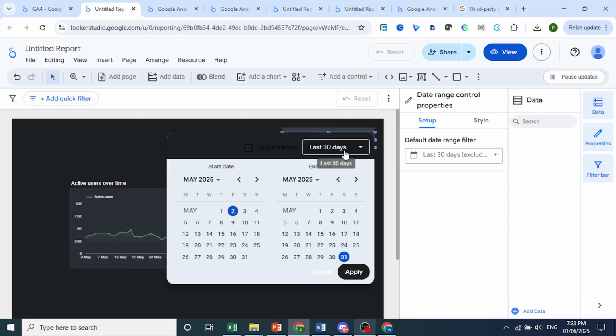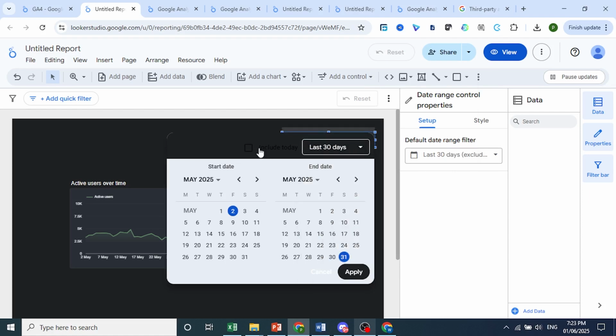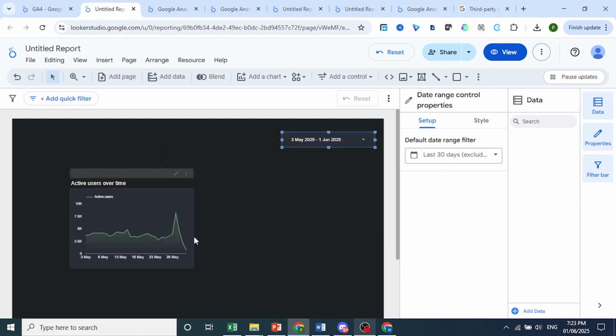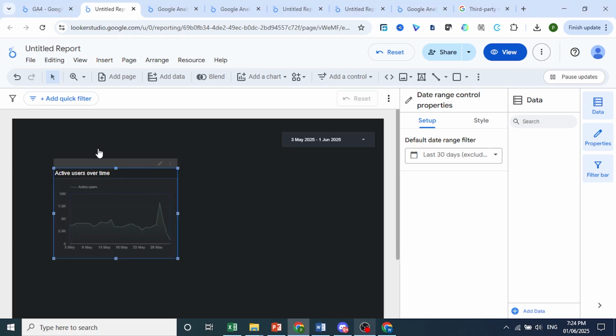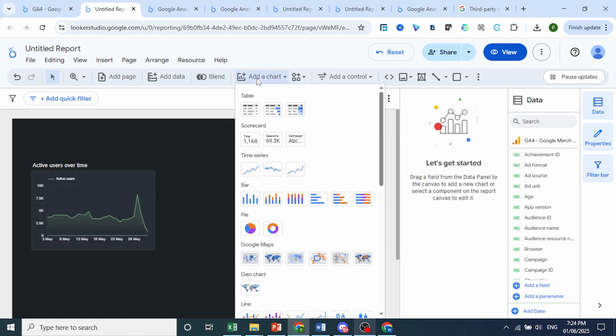You can always click here and change as you will. So we've added that. If you want to include today, you can toggle this one and click on apply. Okay. And there you go. Today we only had 657 active users. Now the day has not ended yet, right? Of course, you can repeat the same process for other types of charts.